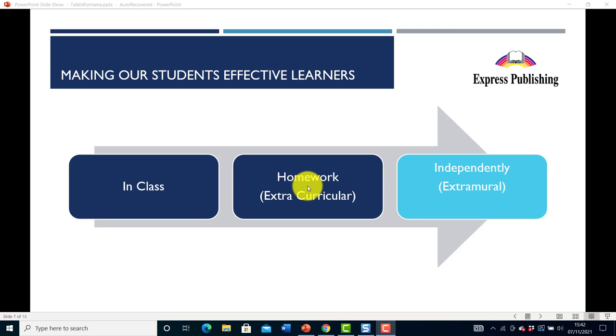But really, the point I'm trying to make is that we set up activities and homework with the view that we're always trying to encourage our students to get a better understanding of how they can work independently and do more extramural activities. So we encourage reading, we encourage use of YouTube, we encourage our students to learn to record themselves speaking. We encourage students to become effective searchers of content so they can study on their own. All these things can really help our students to become more effective extramurally, in other words, independently. That should be one of our goals.